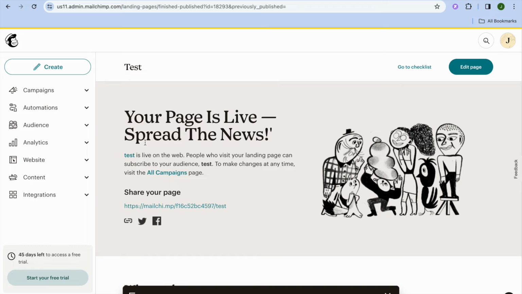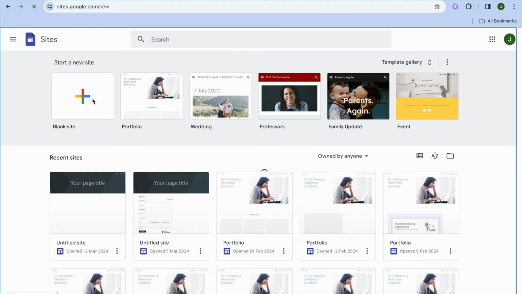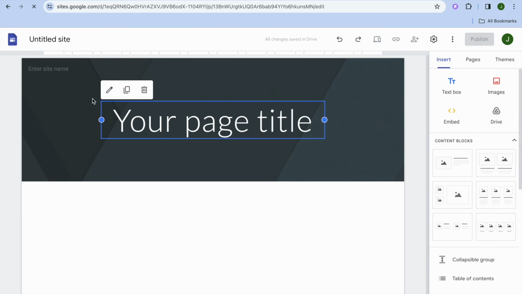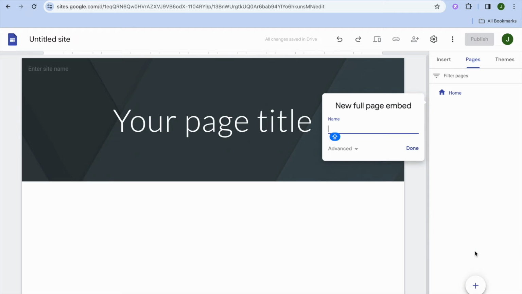After you have copied the link, for example, let's say I would like to add the Mailchimp landing page onto my Google Sites. All I would need to do is go onto Google Sites. Then I could tap on blank site just for example's sake. From here, you're going to go over to the right hand menu option and tap on Pages. Then you're going to hover over the plus in the bottom right hand corner and select Full Page Embed.